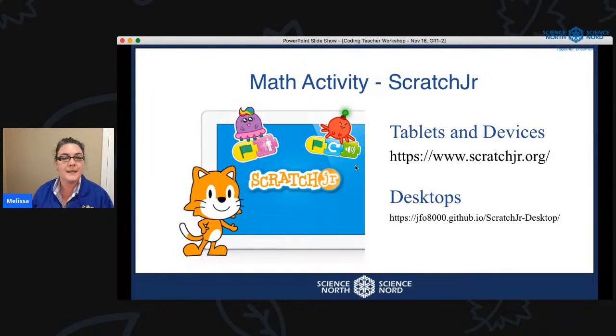So let's see here. The program that we're going to be using today is called Scratch Junior. It's geared to ages 5 to 7, pre-literacy. So there's not a lot of text in any of the blocks. It's all image and icon based. It's free software, so that's always great.